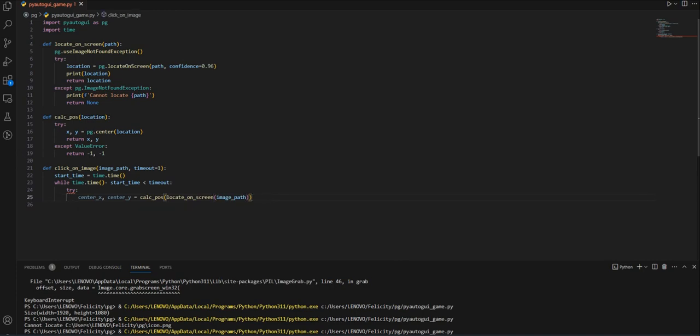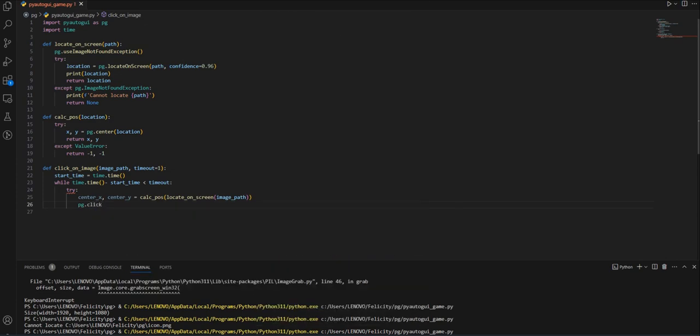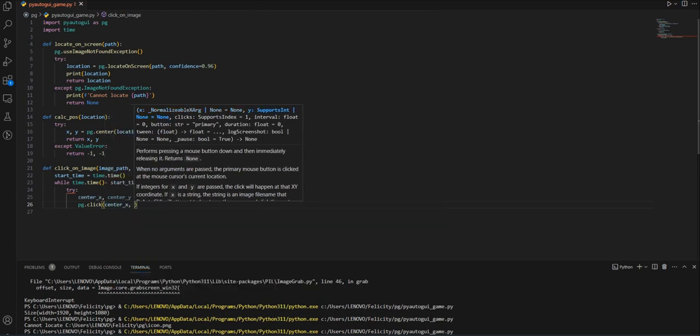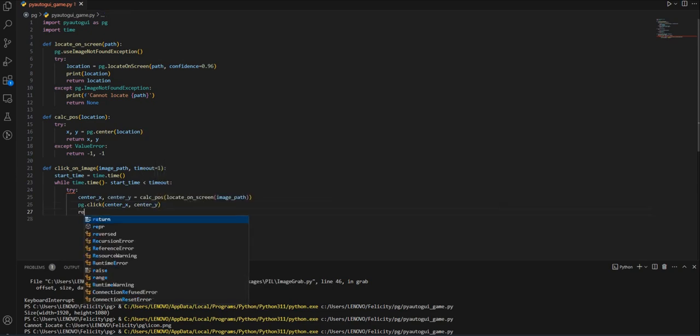And if it's not okay, we're going to have an except part. But before that, we shouldn't forget to click on it. Of course, the PG library has a click method, and we can just pass the center X and center Y. It's going to handle it itself. After that, we are going to return nothing, because nothing is really needed here.